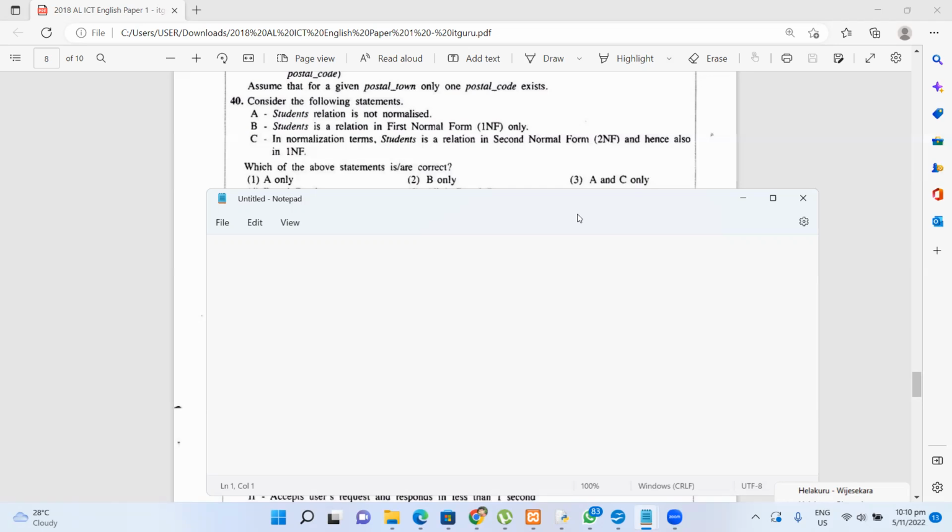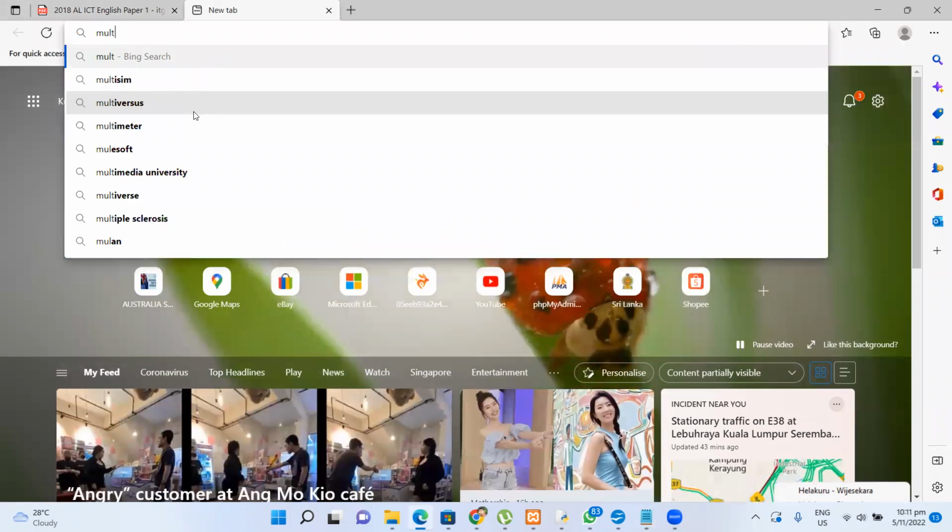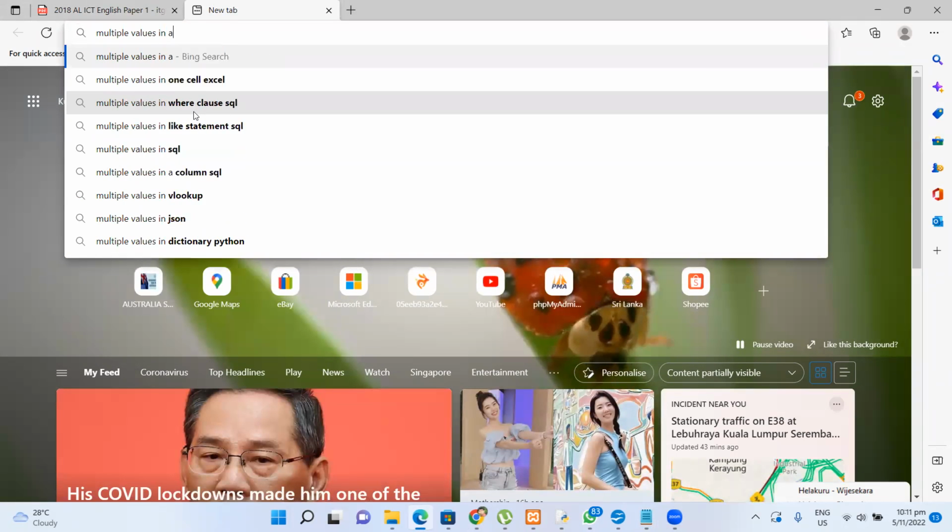Then it is really difficult to update, because we are considering some anomalies. Anomalies means unwanted troubles, unpleasant things, actually problems. So it can be insertion anomaly, deletion anomaly, or updation anomaly. For an example, think that in a certain table, you have multiple values in a single cell.